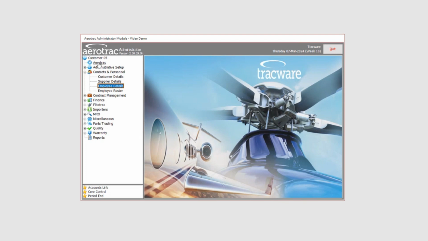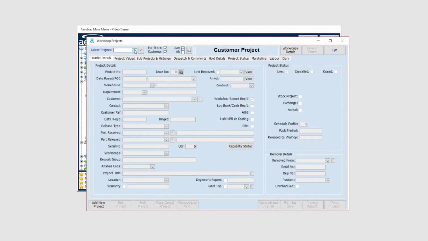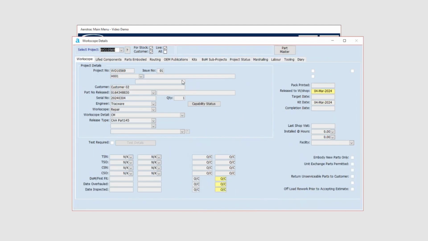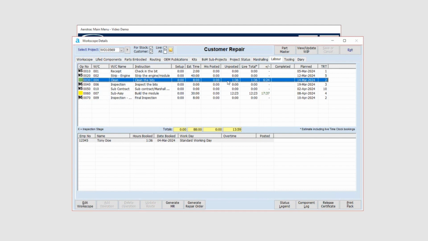So what we'll do is we'll now refer back to the main application, Aerotrac. And what I have done is set up a project which will allow us to have a look and see where some of these labour details are being recorded as well. So we go into the work scope details and we can go across to the labour tab, and we can see here there's some time being booked on this particular operation here.